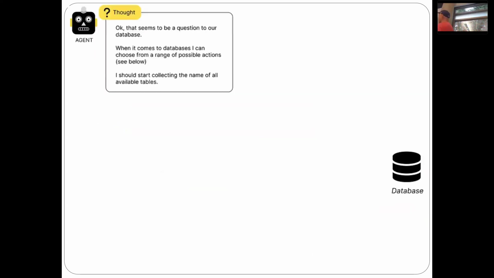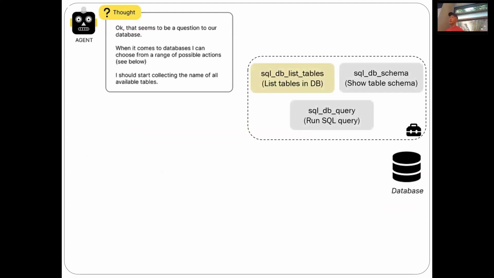Okay, so this is the thought. The question is, how many customers do we have in our database? And you're going to use these 3 tools to answer that. So it's like, okay, this seems to be a question for our database. When it comes to the databases, I know I have 3 actions, 3 tool calls. I have to first know which table to query. So the first call is to the SQL database list tables. Where is the customer table? What is it called? So this is the first tool call.